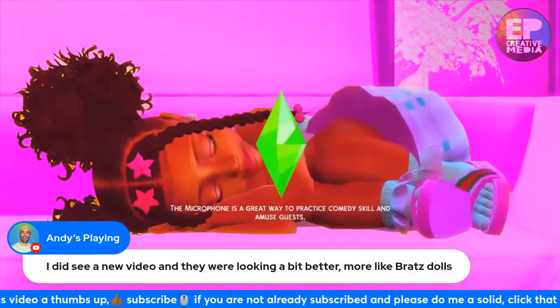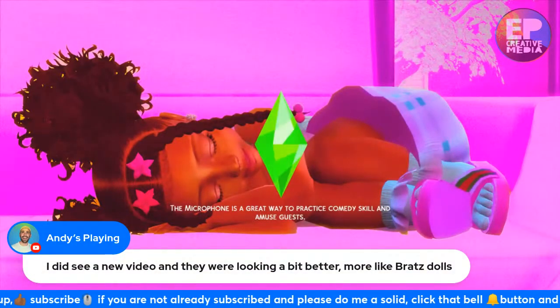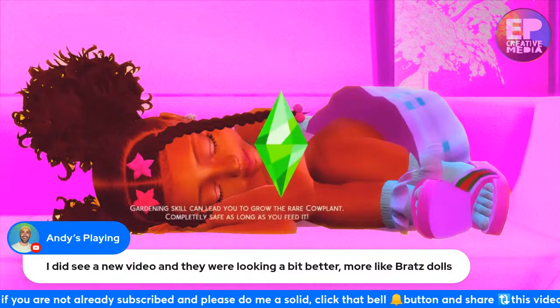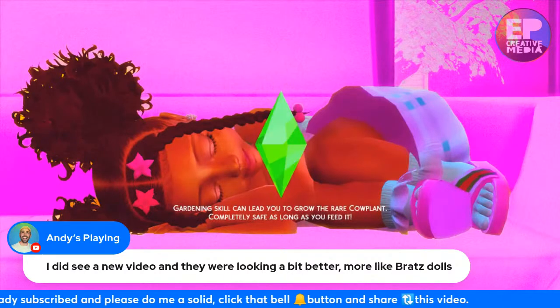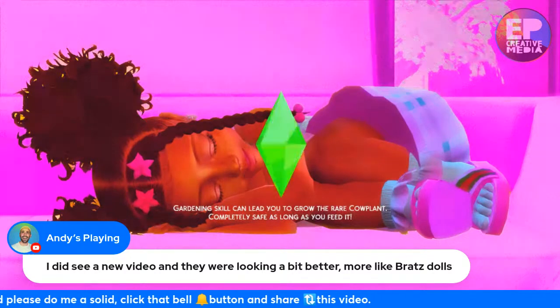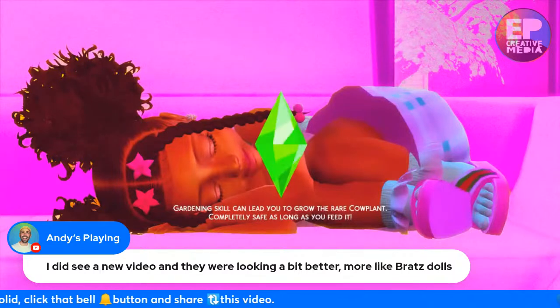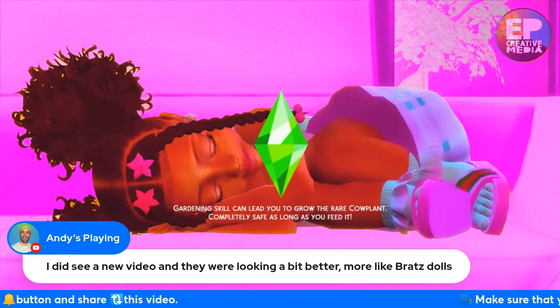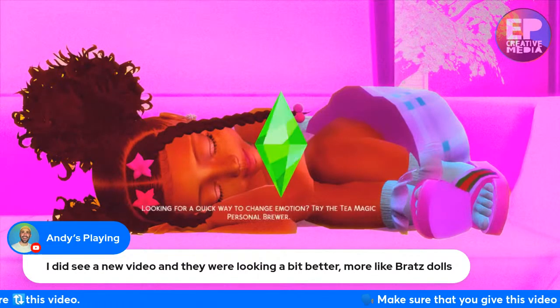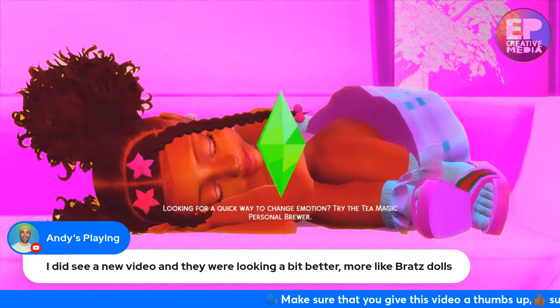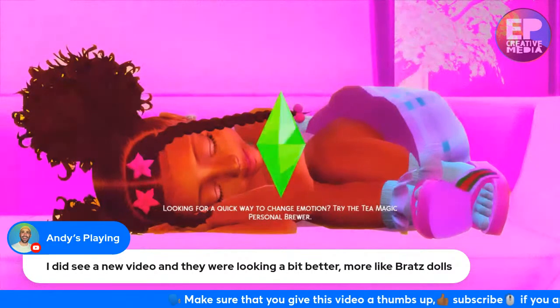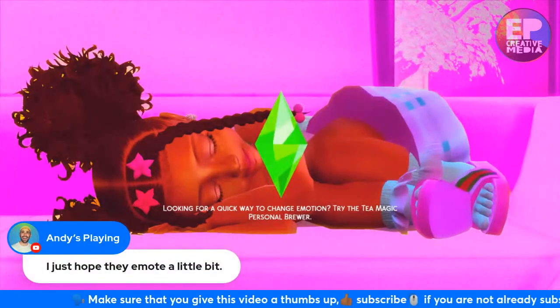They had a new video. I just saw a new video and they were looking a bit better, more like Bratz dolls. Really? Oh, I would like to have a look at that. I need to go and catch myself up on the updates, because one thing I do like about the Life by You team is they give regular updates. I feel like it's almost every day, which I think is amazing. They're very transparent.